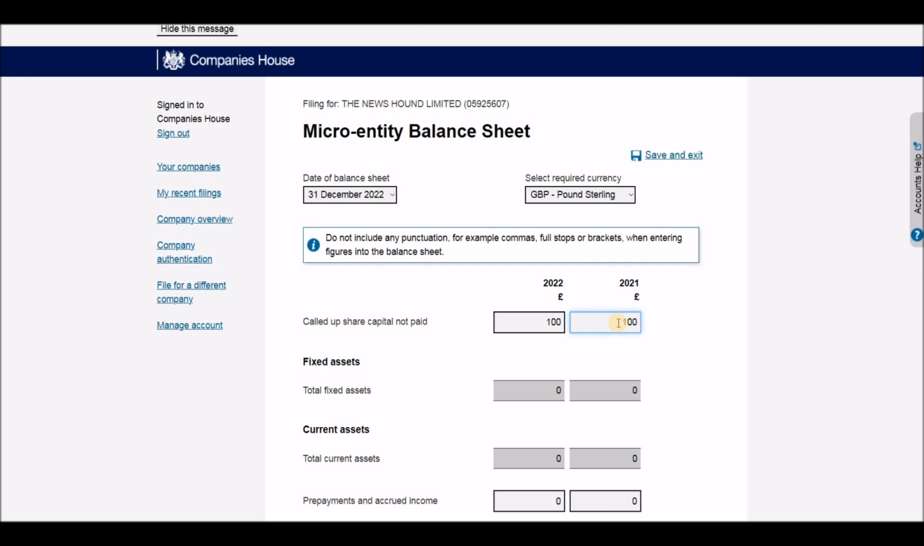So when I first started my company, I issued 100 shares worth £1 each, and so therefore £100 worth of shares, and they are actually part of your balance sheet. A lot of people forget this, that the shares that you issue in your company are part of the balance sheet itself. So it's very easy to work out.